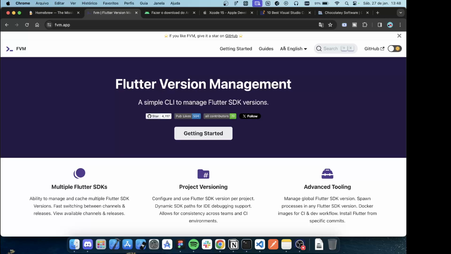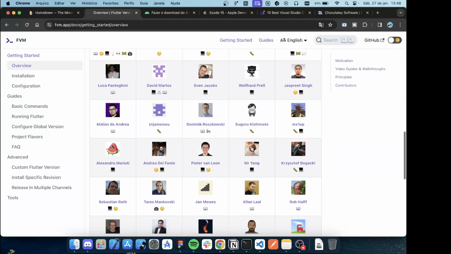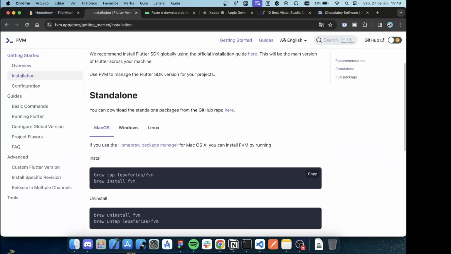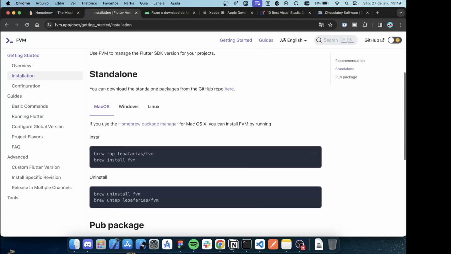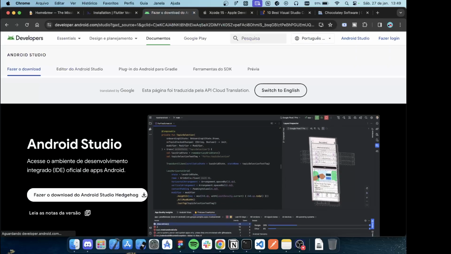But yeah, you're gonna go to the steps: how to get started, how to install, how to configure, how to install through macOS. You can use Brew to install FVM, to install the versions that you need, how to global activate, and etc. But also, we're gonna need to have Android Studio.